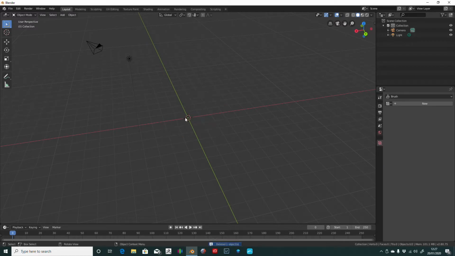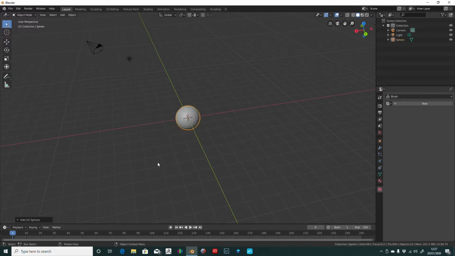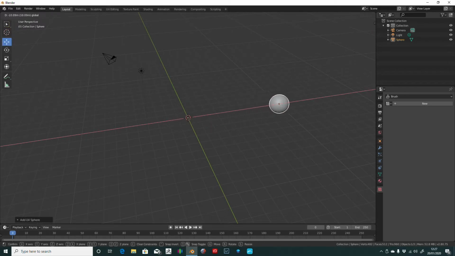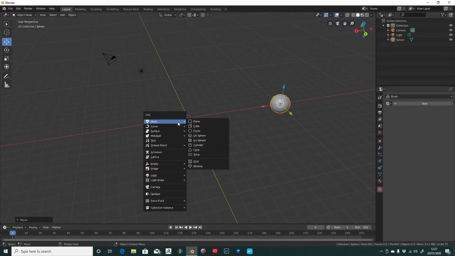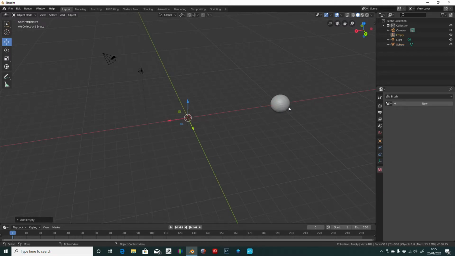We're going to delete that. We're going to add a UV sphere. That's probably detailed enough for us. And we're going to move that off to the side. About there will do for now. We're then going to add an empty plane axis, and we're going to use this as a rotate point. We're going to rotate our sphere around that empty. There's nothing there, that's why it's called an empty, but it's a selectable point in space for us.